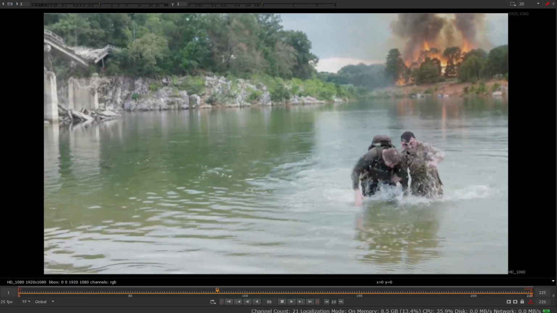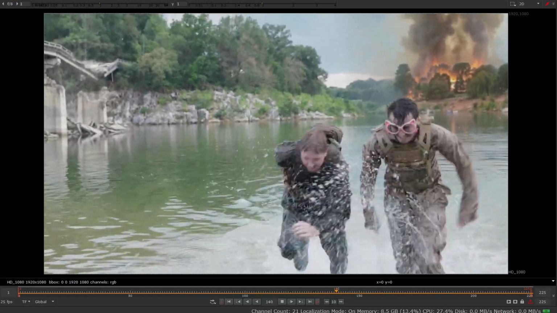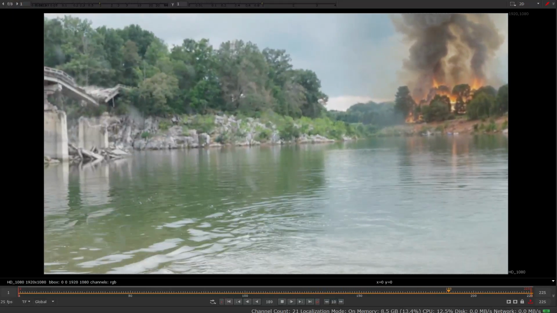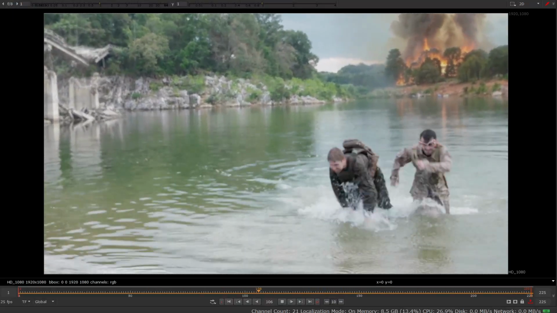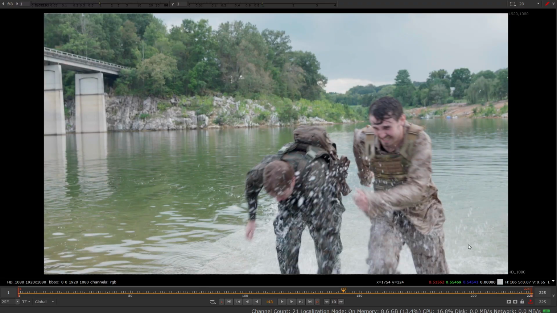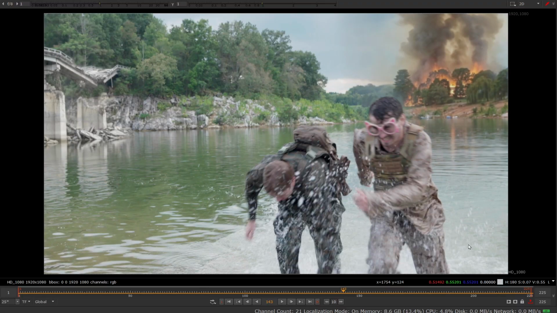Hello, I've been doing some tests with Gen AI stuff inside Nuke lately. So here's a demo shot I did. Here is the original plate, and here are the added elements. Basically there's the bridge that is now in bad shape, and then there's the forest fire, and then the glasses on the man.